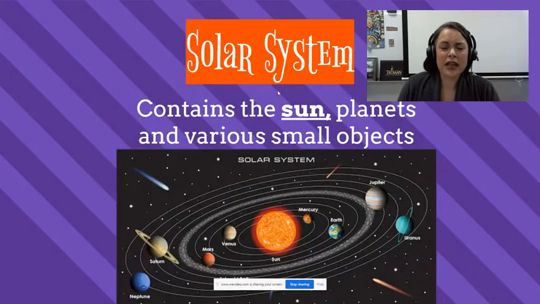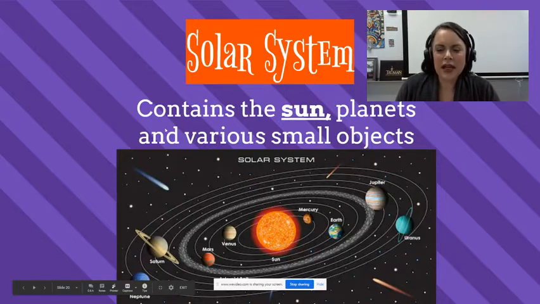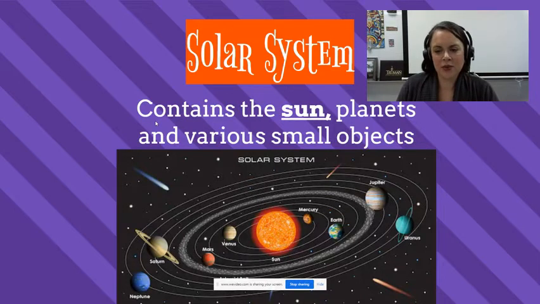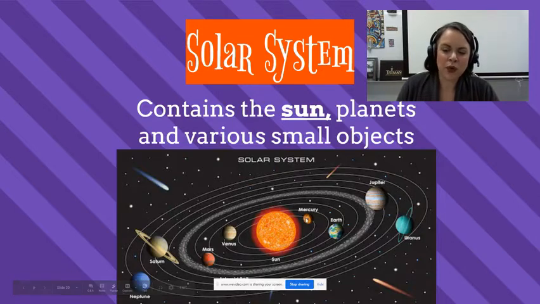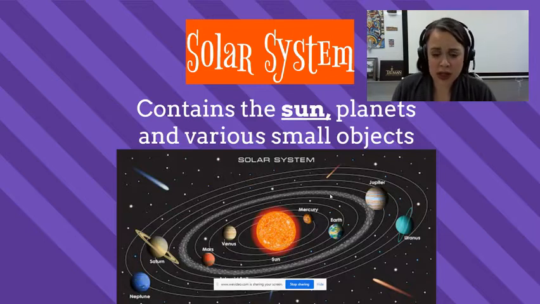Now, our solar system contains the sun, planets, and various objects. And so within the Milky Way galaxy, we are in a solar system that is revolving around the sun. And so we have some different planets here. We have other small objects that we're going to go through in your notes.